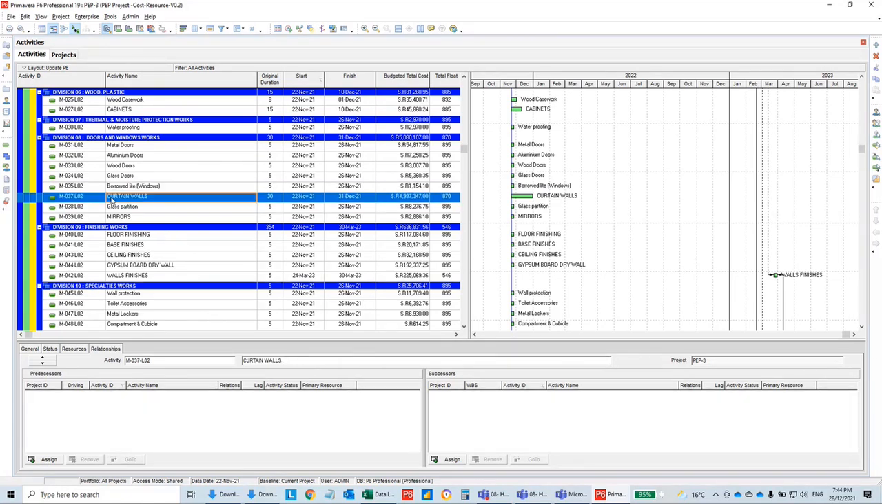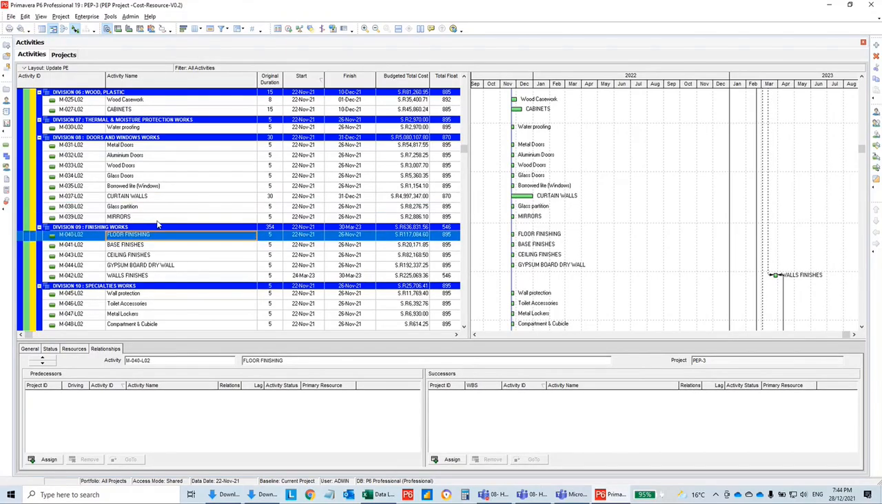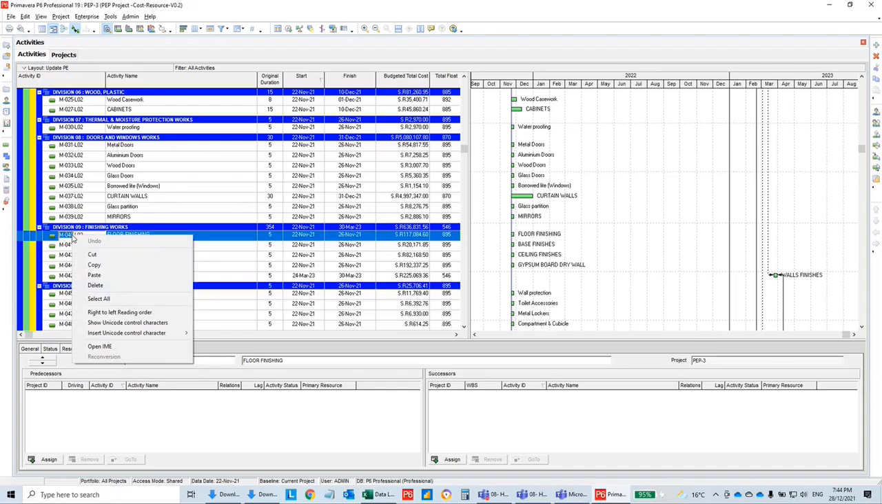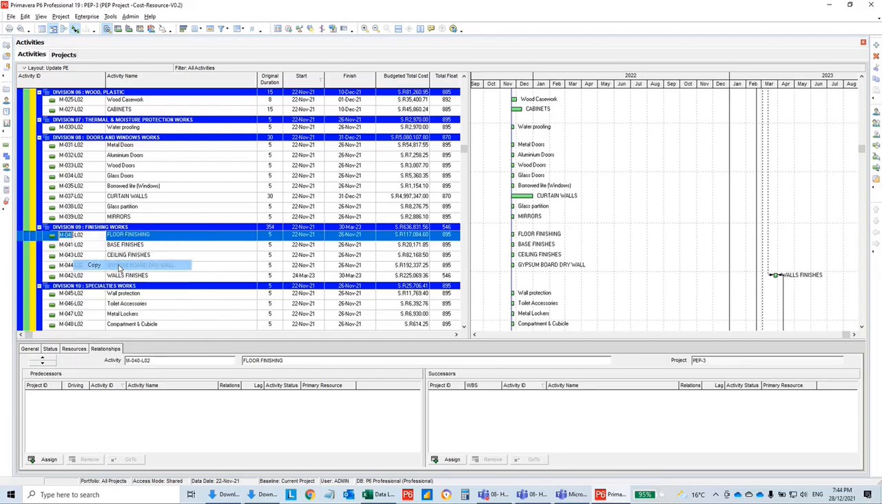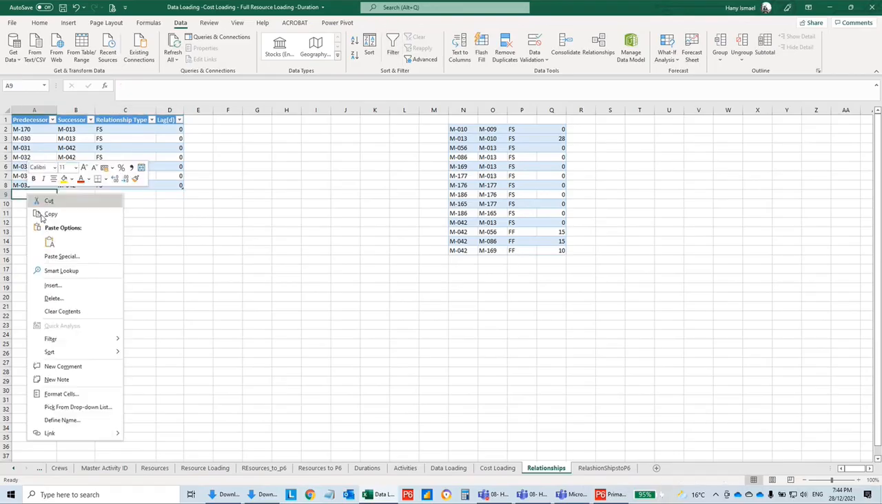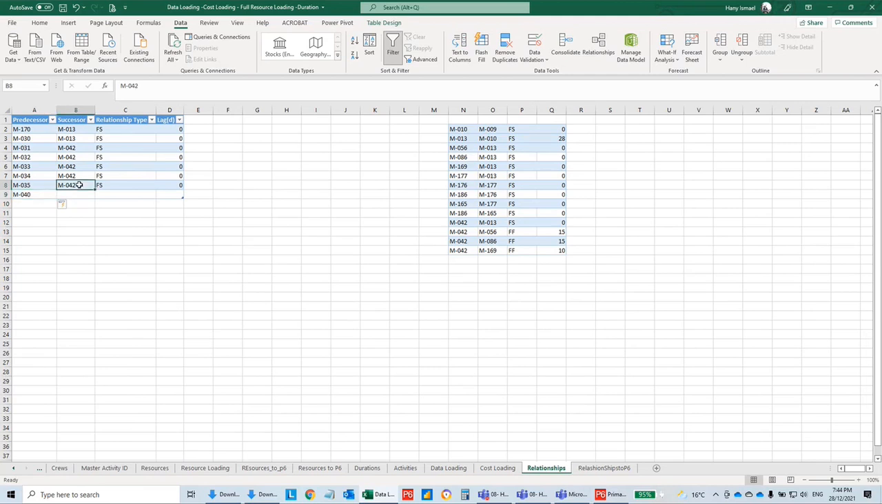Curtain walls. Floor finishes. What is before floor finishes? Let's take wall finishes also. We'll make walls, then floors, or we can make it start to start. We can make it start to start with, let's say, 10 days for the floor finishes with wall finishes.